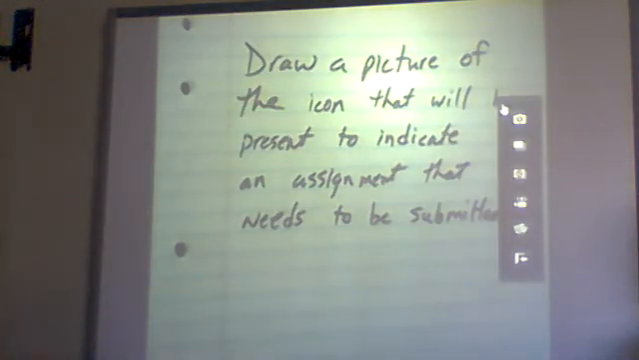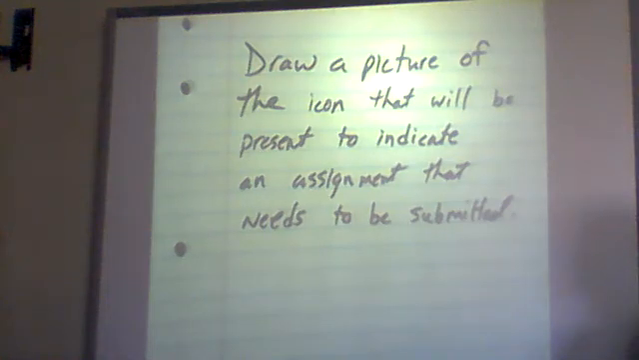All right, so there's the question. The question I want you to answer and then send me a picture of is: draw a picture of the icon that will be present to indicate an assignment that needs to be submitted. I just want you to draw that picture and then take a picture of your picture that you drew, and then submit that to me.